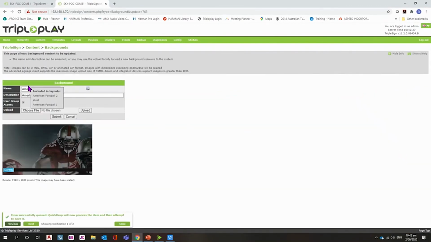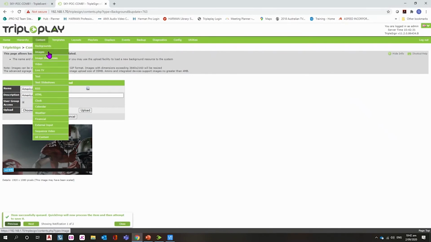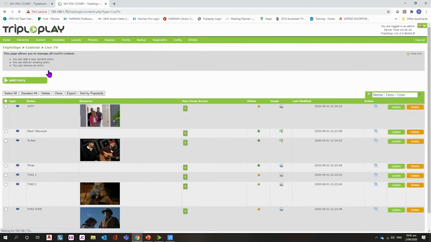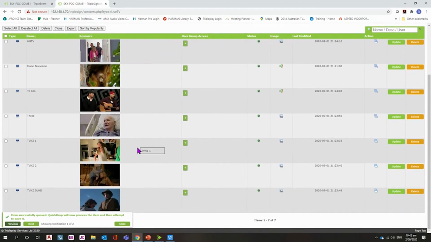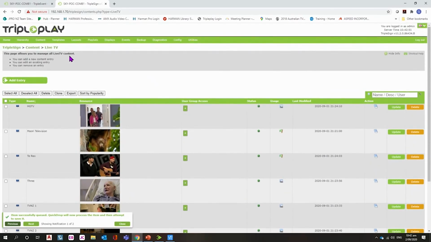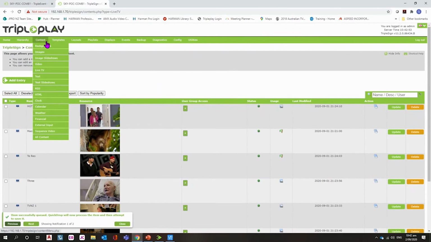Click on update over here and change the information on that content. Live TV channels here. So these are the live TV channels that are available to me in Triple Sign. I've created those TV channels in Triple Care as services. I then allow them to be used in digital signage as well. So it's streaming these TV channels through to the Triple Sign software application.